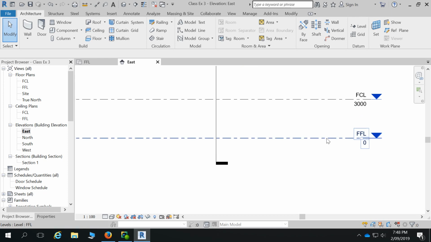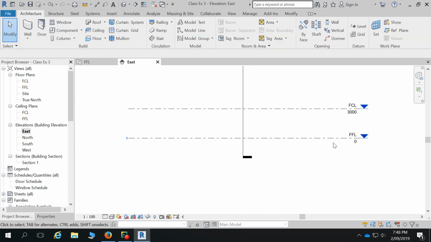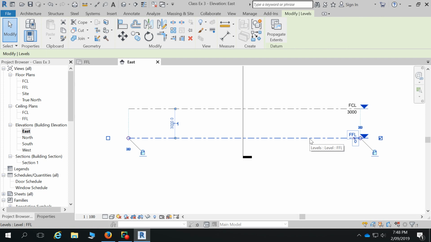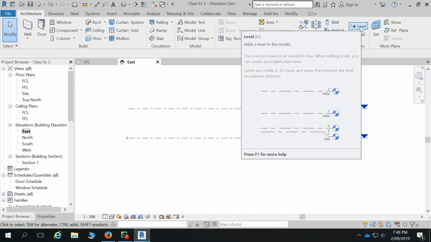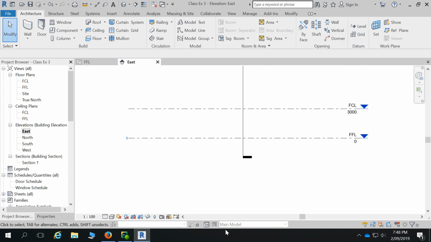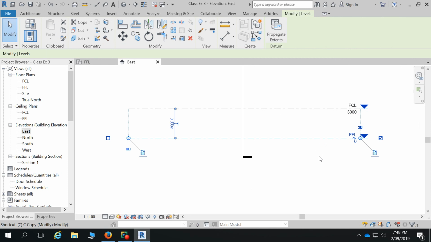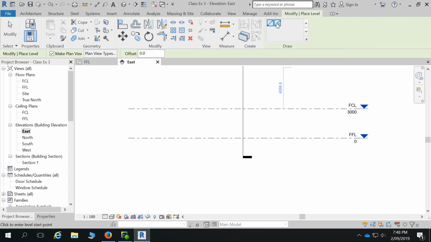And to get the third level in, so we want a ground line somewhere underneath the finished floor level. I always just pick one of the lines and create similar. So CS to create similar. The other way is to go up to the datum panel in the architecture tab, datum panel, there's a level button there. LL is the shortcut, but I just do a click one CS, which is create similar, and then I'm going to pick lines.